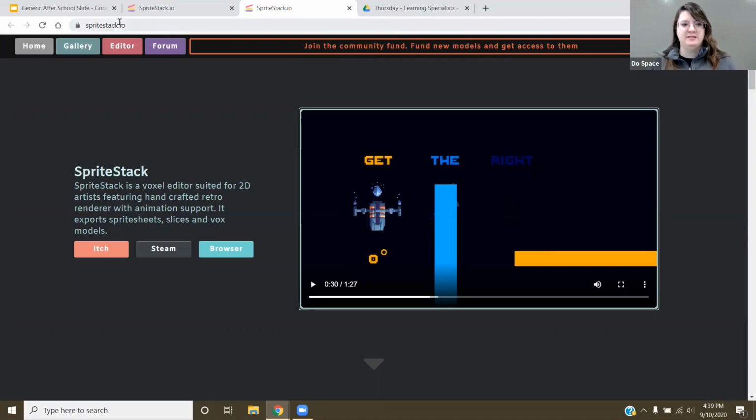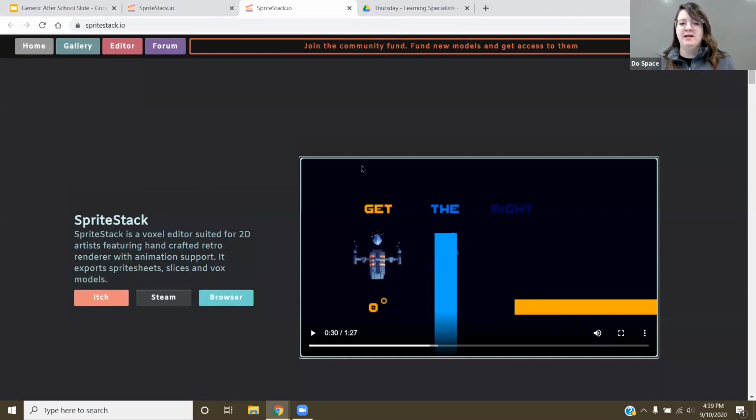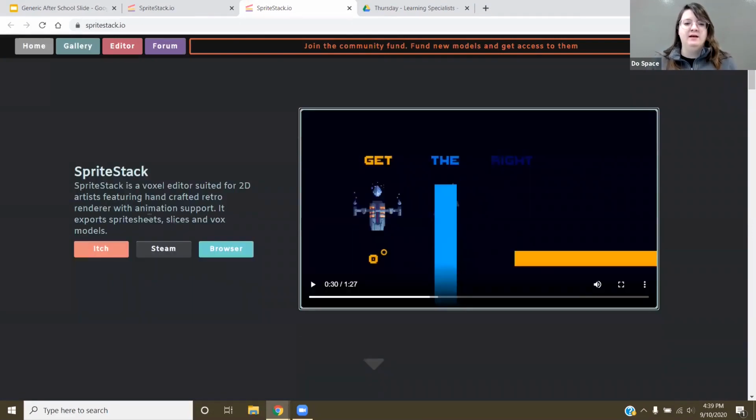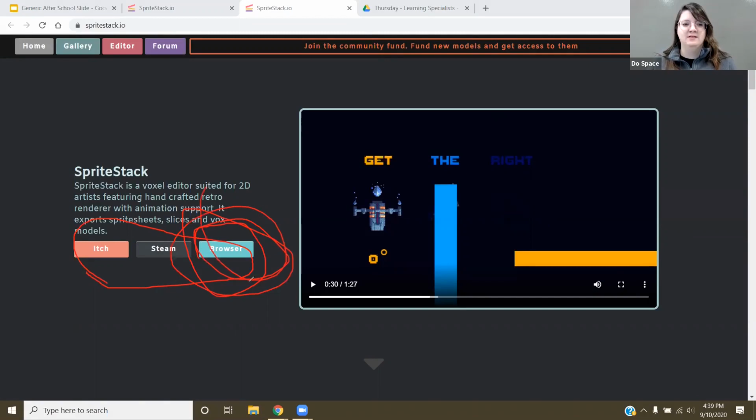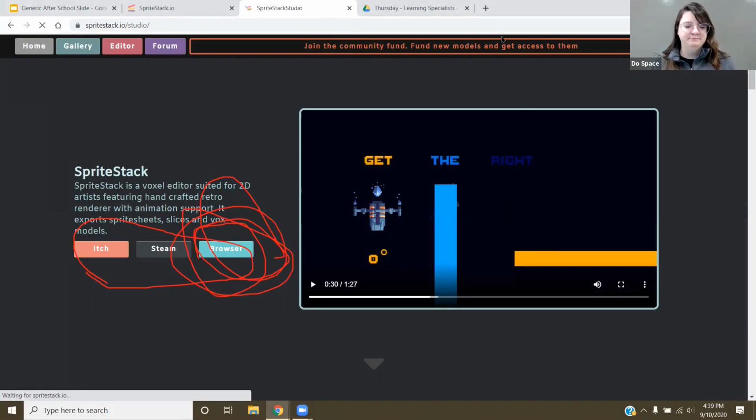So once you go to spritestack.io, you'll come across the screen that I see right here. Right over here, you'll see three options: itch, Steam, and browser. We're going to choose browser because that gives us the free option. The other option is just a donation to their Patreon to help them keep developing this. So I'm just going to click on browser here.